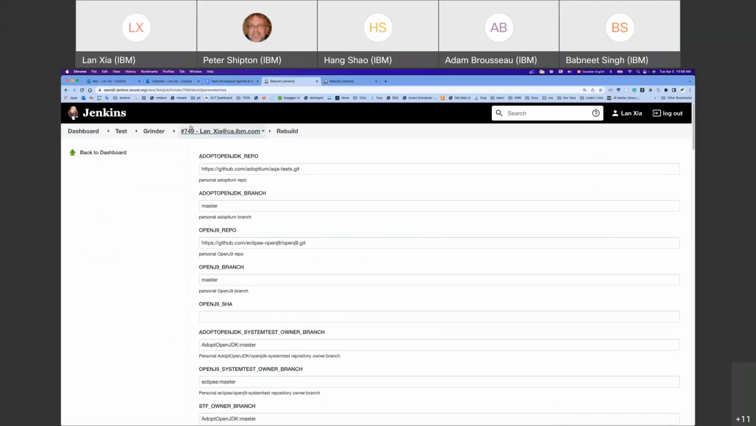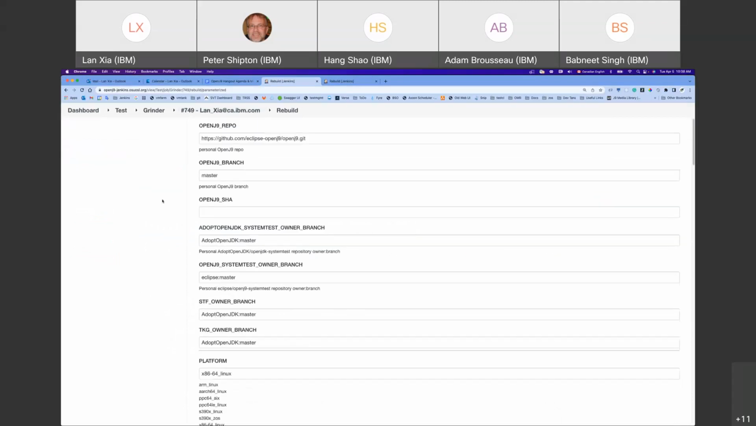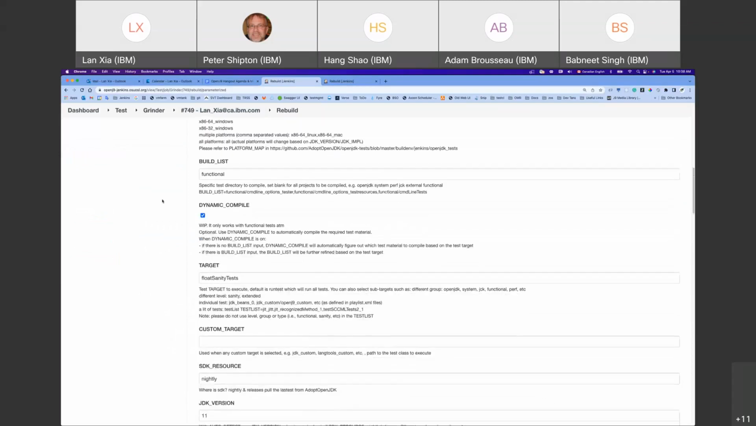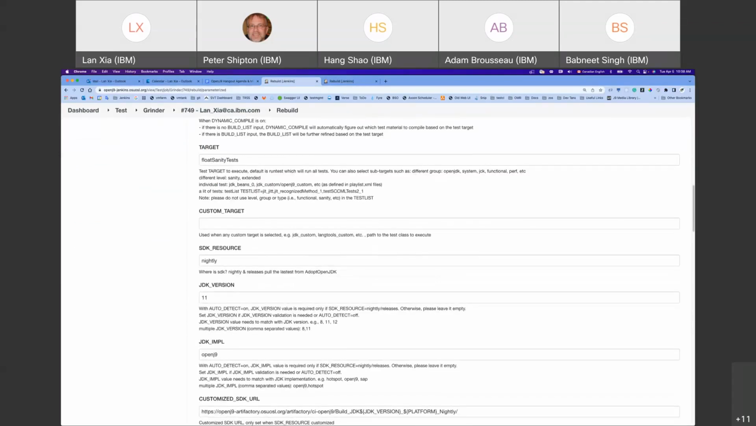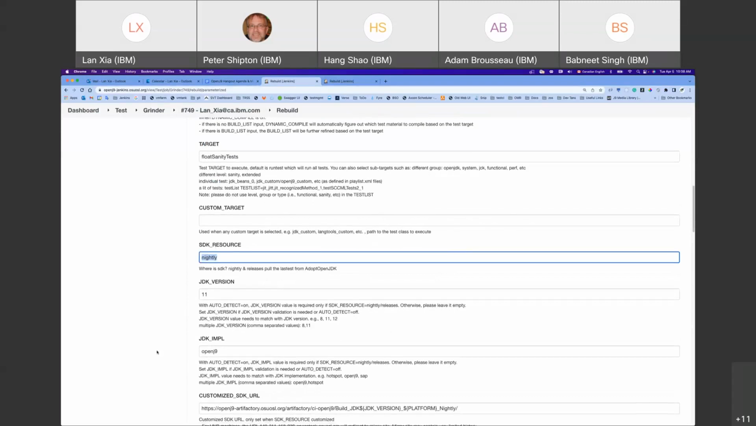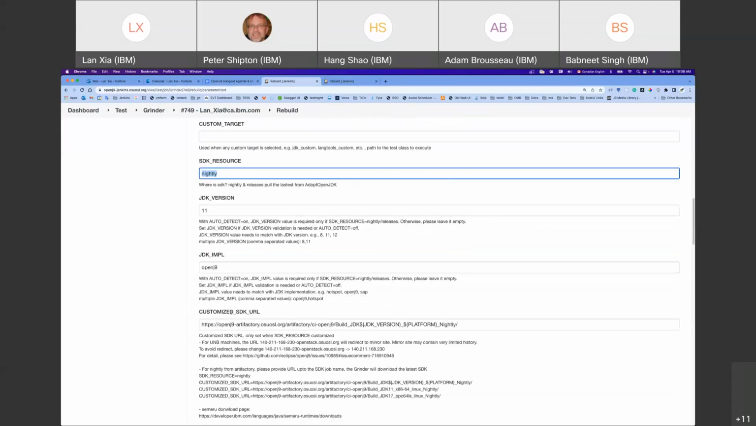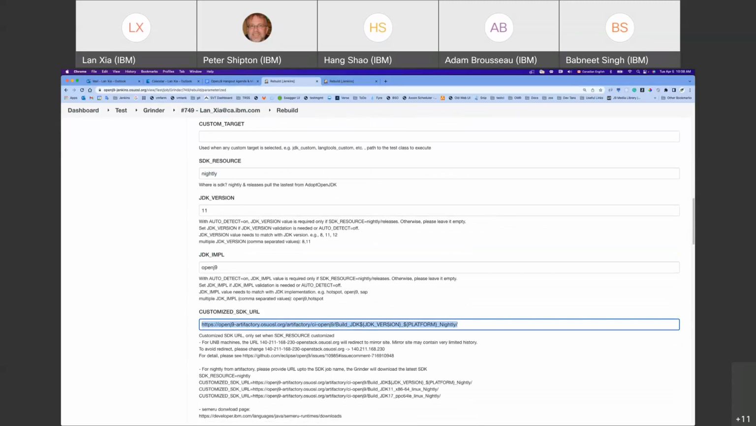This is the build I launched previously. In this case, as you can see, you have SDK resource equal to nightly, and then customize SDK URL with parameters. By the way, this is a default setting. I changed it for both the OpenJ9 Jenkins and the HYC Jenkins grinder. So these are basically default settings. If you just run the build grinder without changing anything, you will get that.